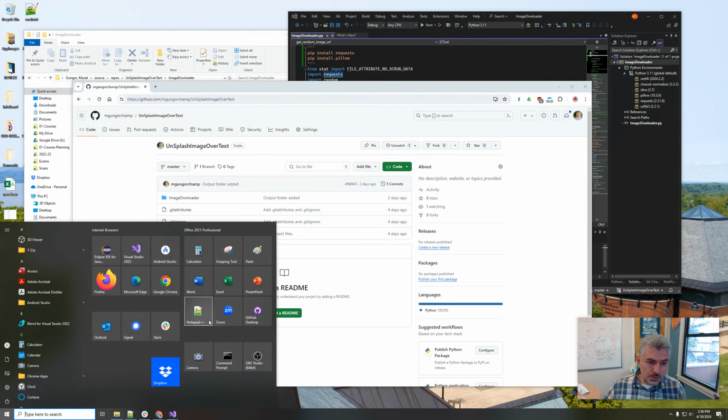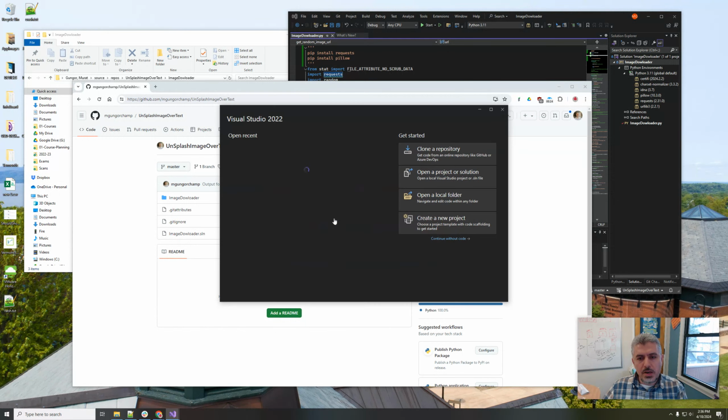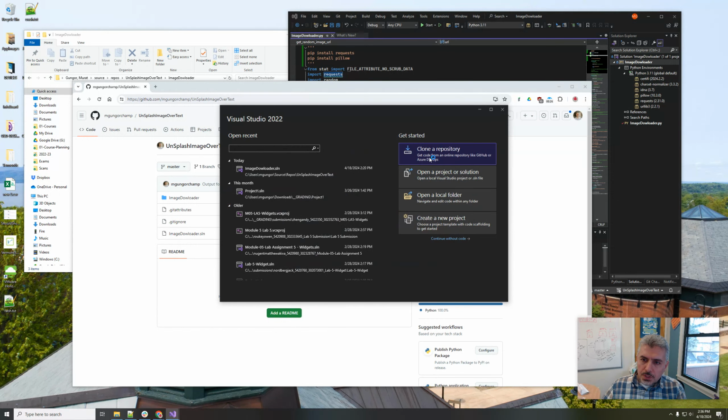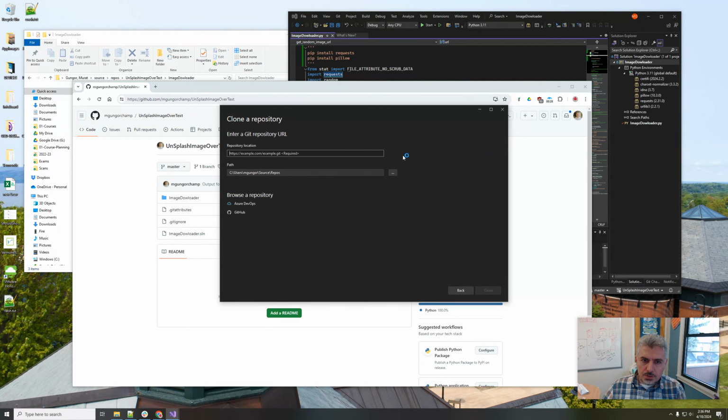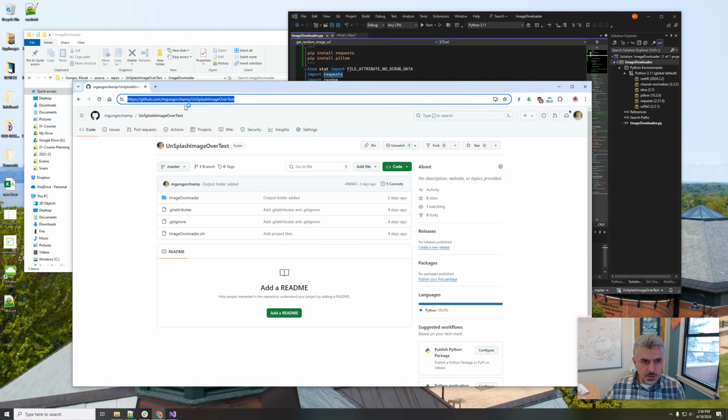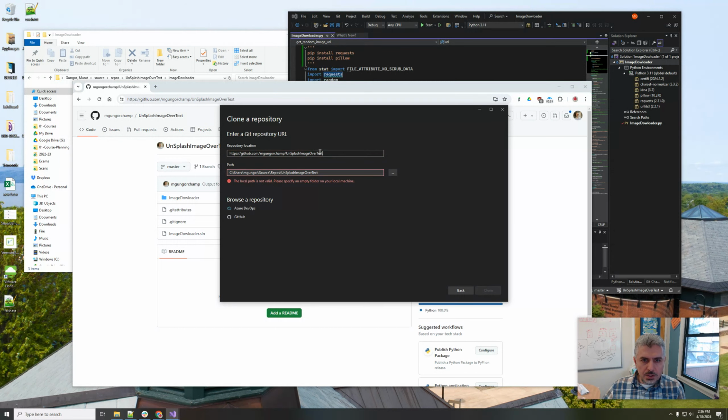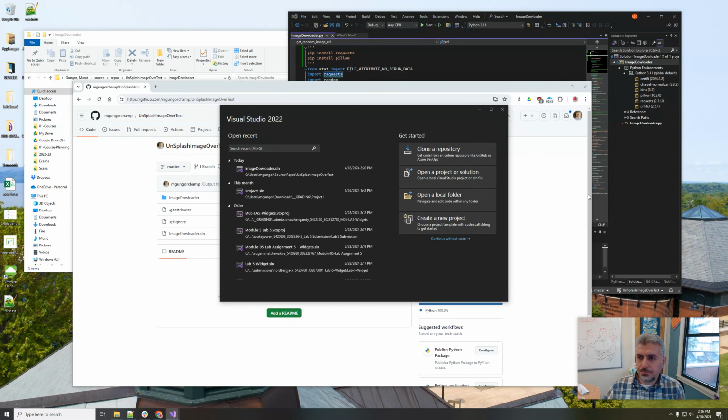If you have Visual Studio installed, Python and everything, just open Visual Studio like this and use clone a repository. Choose this one and paste. I'm sorry, just use this one. So copy and paste over here. I have the same project that's giving me a problem, so I don't want to do that next, but after that you will have this project ready.